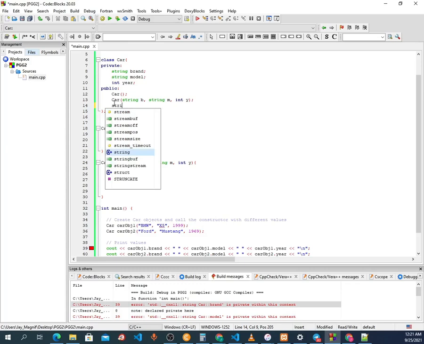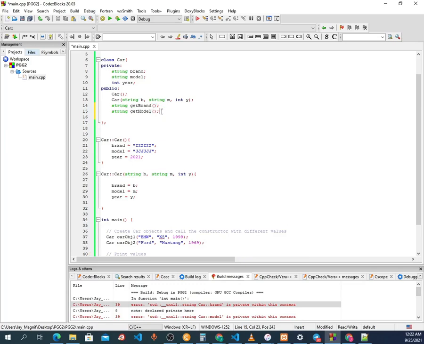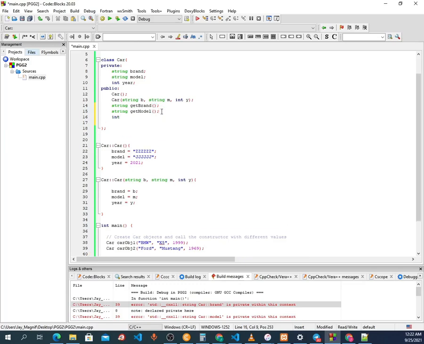String get brand. Okay, because it's a method. Oh, and getter methods or getters, most of the time you won't be receiving anything, so you won't have a parameter, because you are just grabbing information from the class and displaying it. So you are not setting anything, and you are not using any parameters. Okay, same thing for the model. Just change the name, get model. Then lastly, we get the year. So get year.